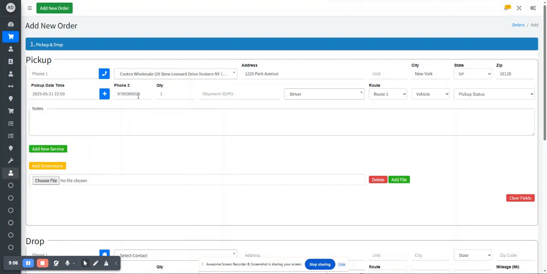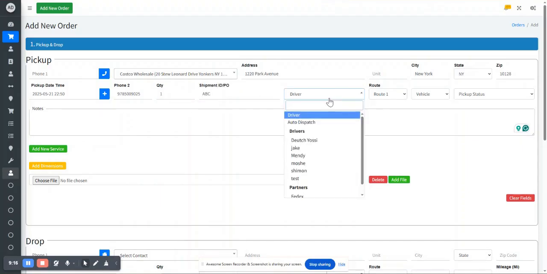Okay. Then we have the phone 2, quantity, how many packages are being picked up. Shipment ID, we have a specific shipment ID for the order. Now, driver, who the driver is going to be. You can set up the order dispatch with the system to assign it to the closest driver, or you can assign it to a specific driver. So let's assign it to test.